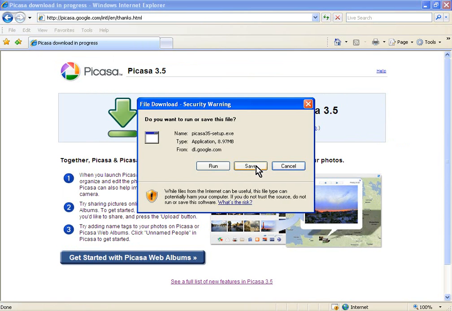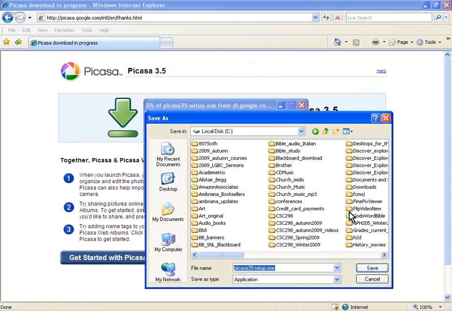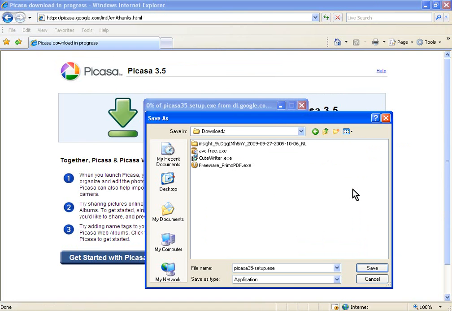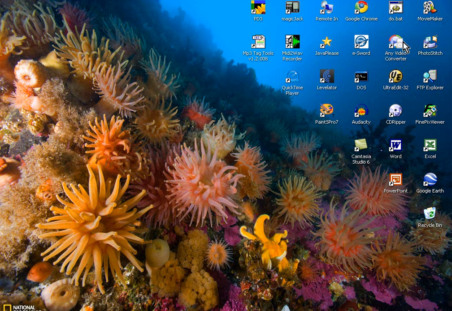I'm going to save this. I'm going to save it in a file named download. I just do this as kind of a precaution so that I don't wind up trying to install it directly from the web. Here it's coming down. I'm actually done with the web for the moment. Let me get out of the web here.